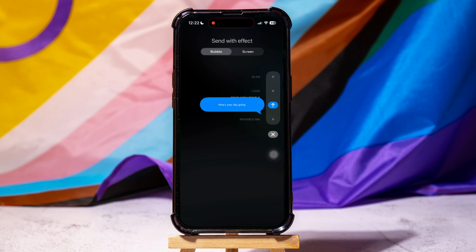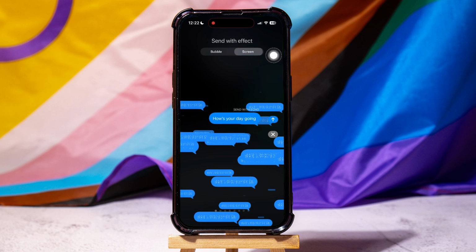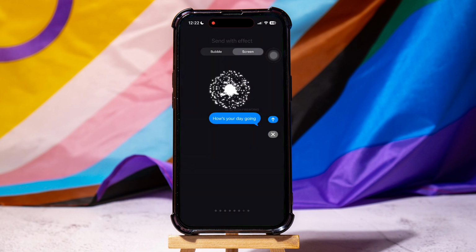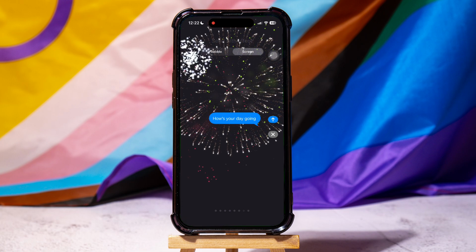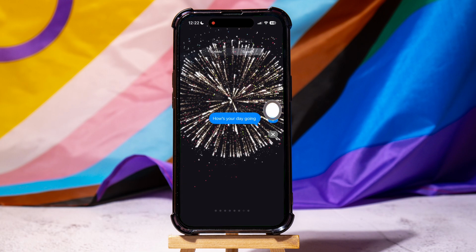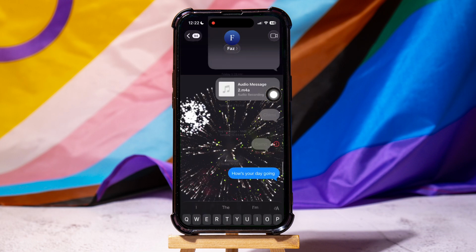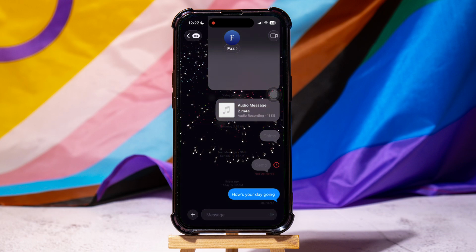For example, slam. You can also view the different screen effects by going to the screen section at the top. Choose any screen effect that you like. For example, fireworks. And then, tap on the Send button. Following these steps, you can easily add special effects to messages on iPhone.